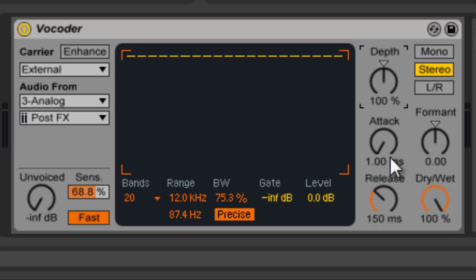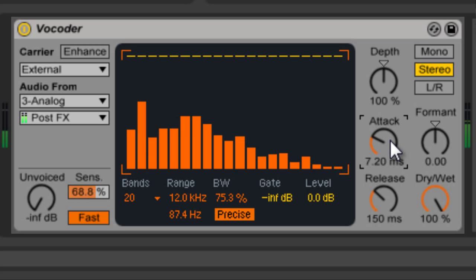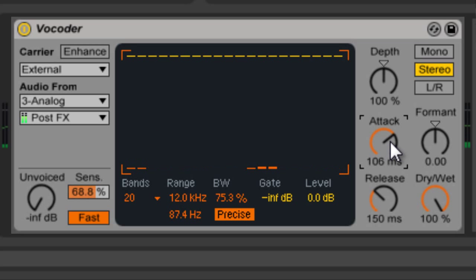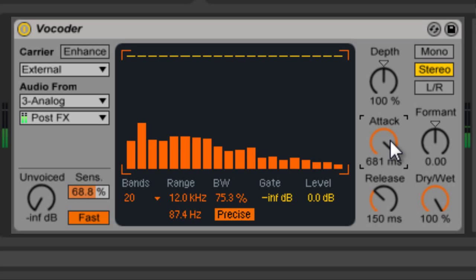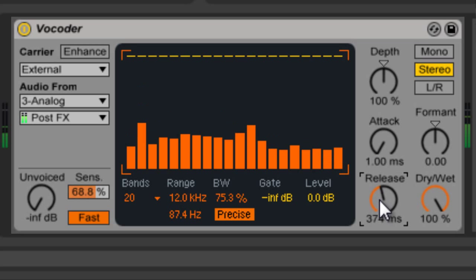And then you have your attack and release. Your attack is how soon the modulator affects the carrier. So as you raise this, you might not hear the first word or something like that, but it might give you the sound that you're looking for. And then your release is how long the envelope stays open.